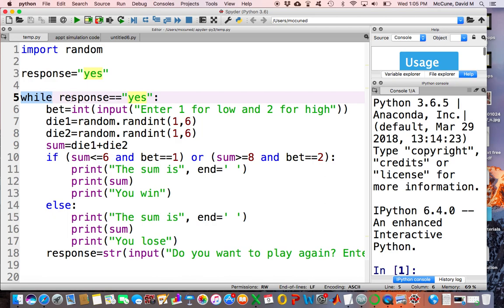Okay, as long as response is yes, which initially it is, right? Initially they want to play, then you get the bet from them. And notice, you can get the bet however you feel like. I decided to give them these instructions, 1 for low and 2 for high, right? So they'll enter a number for their bet, 1 or 2. You could, of course, put not INT here, but STR, and have them just type low or high if you want to. It doesn't matter, right? Anyway, so you roll these 2 dice. You record their sum.